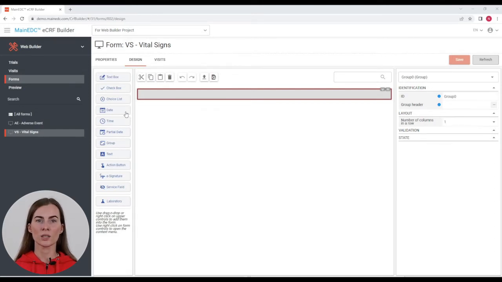Date field, the field for entering the full date. Time field is the field for entering the time in the hour and minute format. Partial date field. This is a custom field to collect the full or partial date and time. Group field combines a number of fields into a group. This allows to perform actions such as setting up triggers with all the grouped items at once.